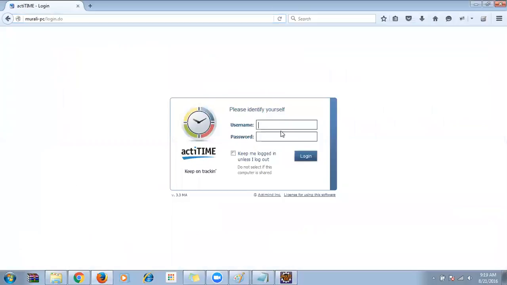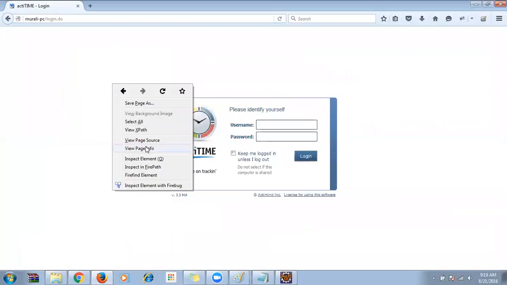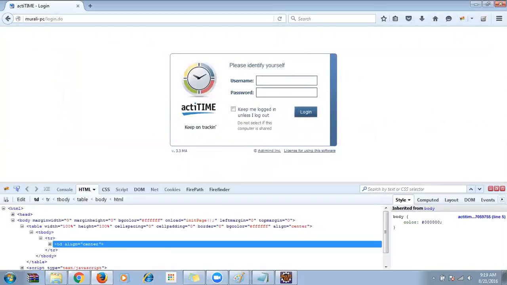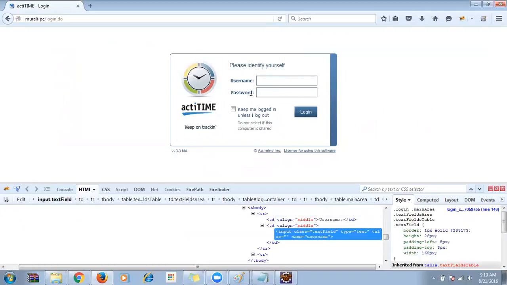Now I want to work with this username, password, and all those things. Right click, inspect element with Firebug. These Firebug are add-ons, which I will be telling you about later. I'll be in the HTML section, click on inspect, and this is the element I want to automate right now. The thing is, I want to enter the username and password, and then click on the login button.